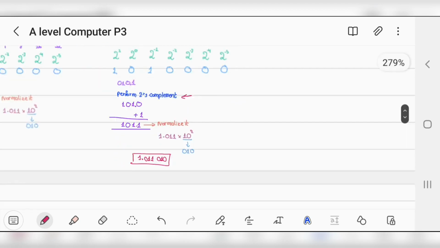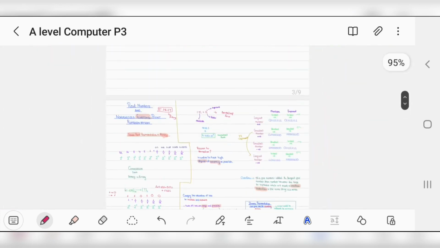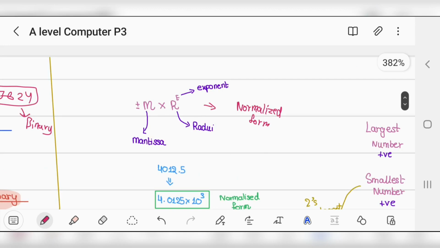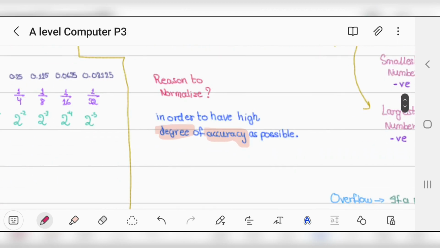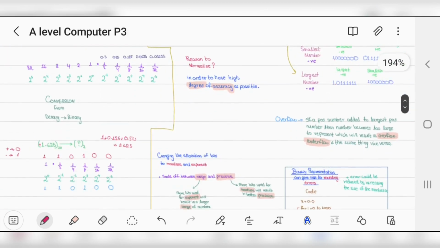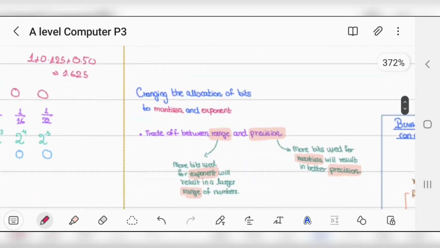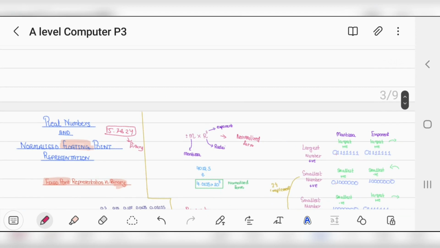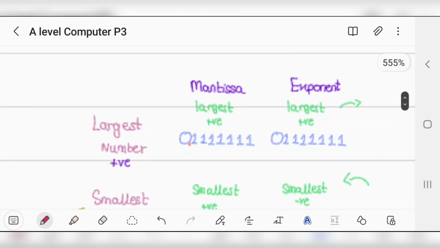Okay, now we understood how to deal with normalization, and why we normalize it. Now we are going to go into more details. Okay, let's start from here. What would be the largest number? The largest number in positive form, right?